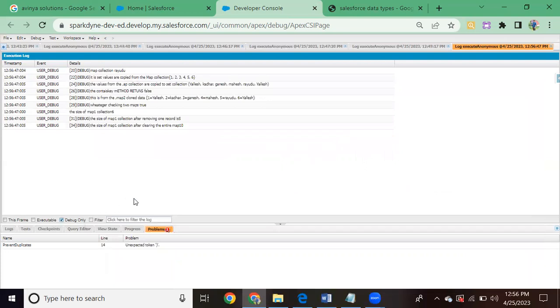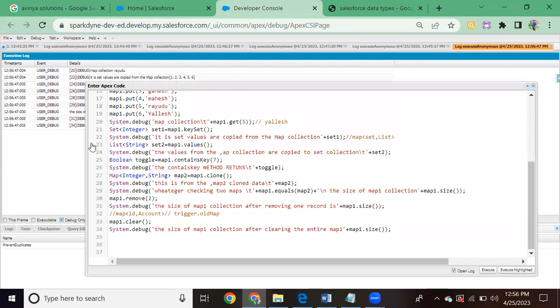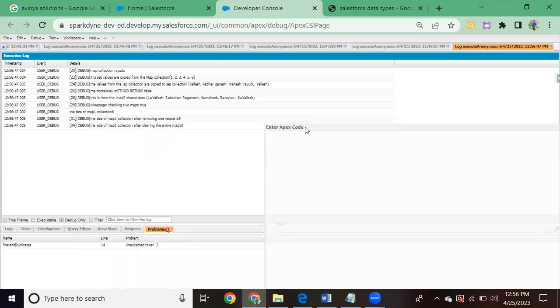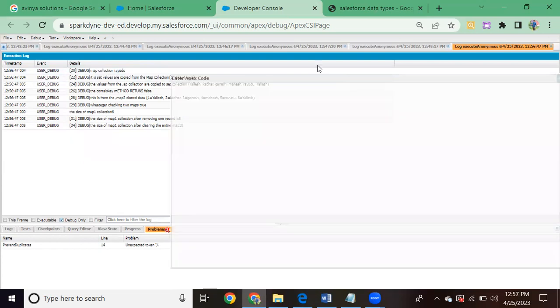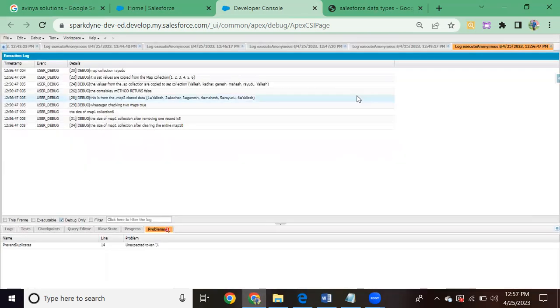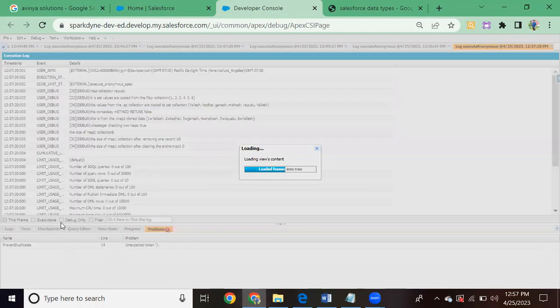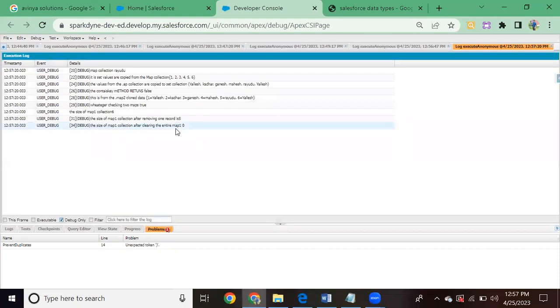It looks like a 10. Why? Because map1 and the plus symbol does string concatenation, it will concatenate the 0 with the 1. That's why there is confusion. So let me give 3 spaces, 3 characters. This time execute. What will happen? The size of the map collection 1 after clearing the entire map1 is 0.